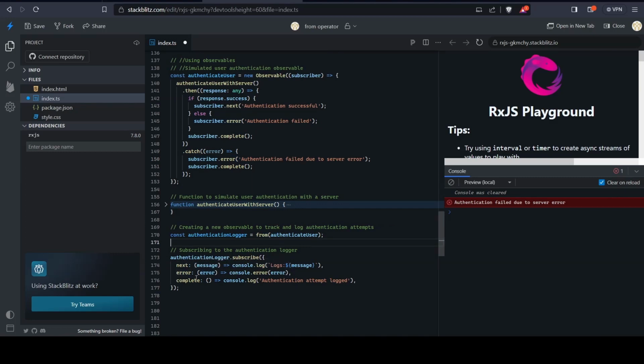And then what we see is that there are methods to next, error, and complete. As I said, from itself returns error and complete. So when the internal observable returns an error, it gets caught over here. That's what we are seeing over here. Authentication failed due to server, which comes from this one. Let me try to reload the page to see this time, maybe, yeah, see. So it comes here, it says logs, authentication successful, which is coming from here. And then since everything went well and we are doing subscriber.complete, it comes to this and it says authentication log, attempt log.